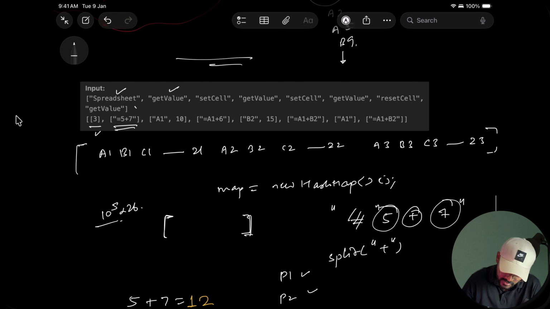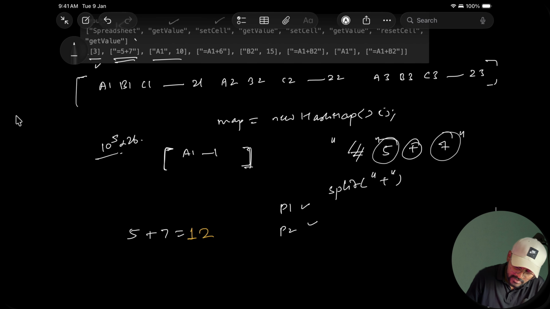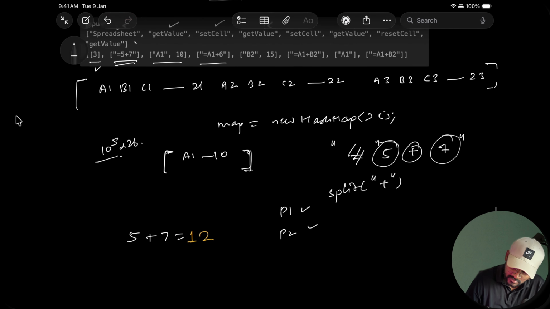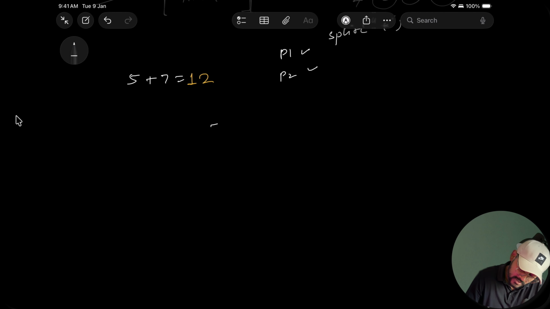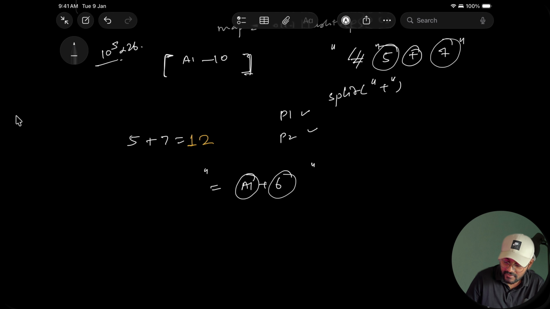Okay, so now the second is also done. Set cell A1 is 10. Directly set that A1 is 10. And then get value of this expression, equal to A1 plus 6. So we will extract these portions from this string input. A1 has a reference in the map, so I will check whether A1 has a value in the map or not. If it has a value in the map, just take that. Otherwise it is the value itself. Then 6, then 16 is the answer.